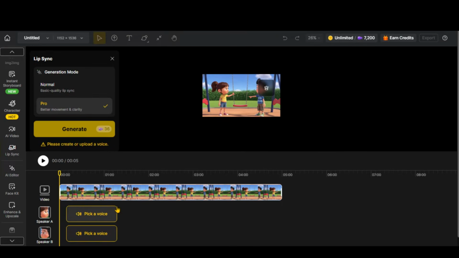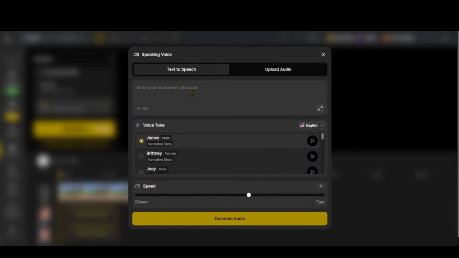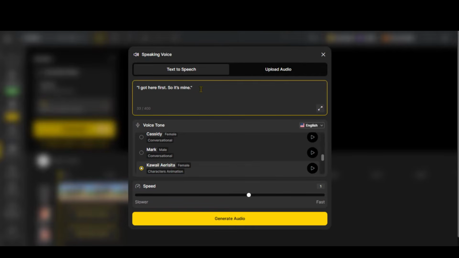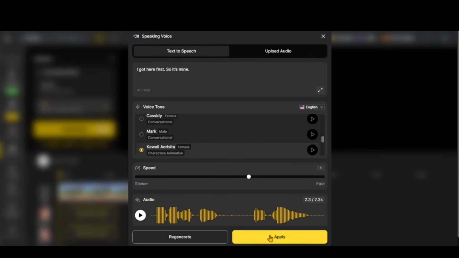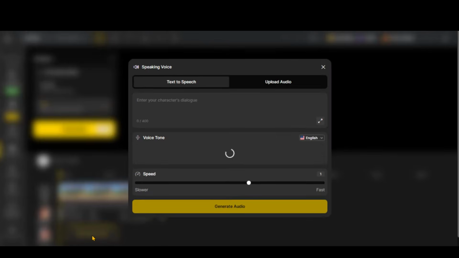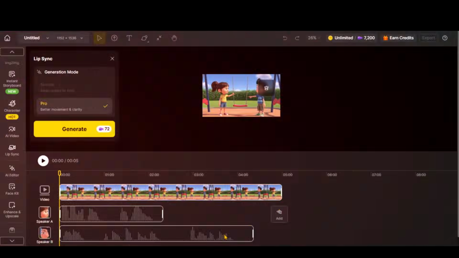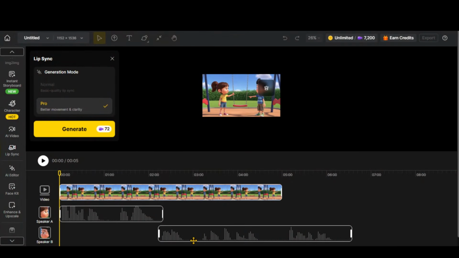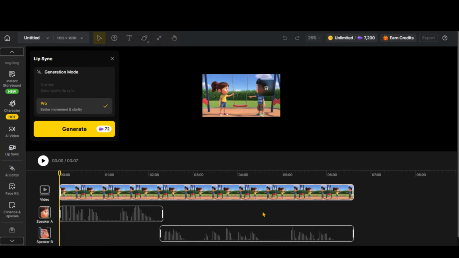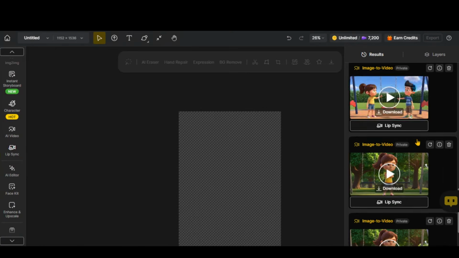Now we will add the lip sync audio for each character. Here you have two options. Use the text-to-speech feature or upload your own audio. Choose the voiceover artist. Let's paste a scene narration text. Generate the audio. Apply this audio to the first character. Similarly, I will select the second character and apply the audio. Now, I will adjust the second character's audio by dragging it to the right side. The image at the top will automatically adjust. Click Generate and wait a couple of minutes.